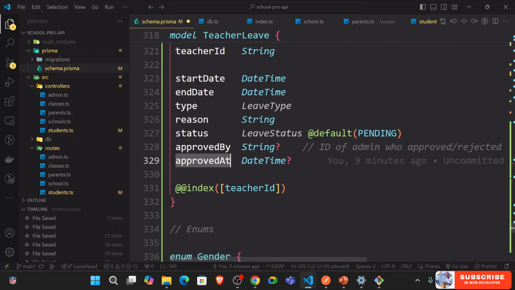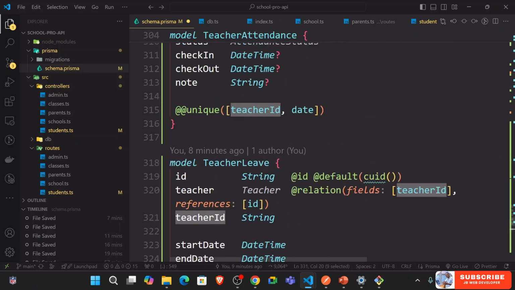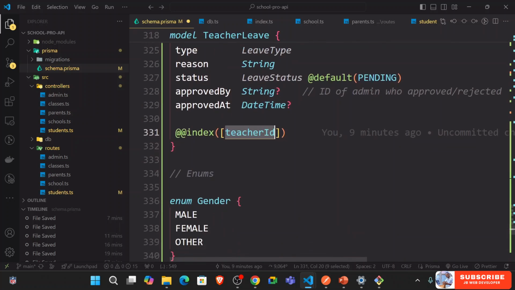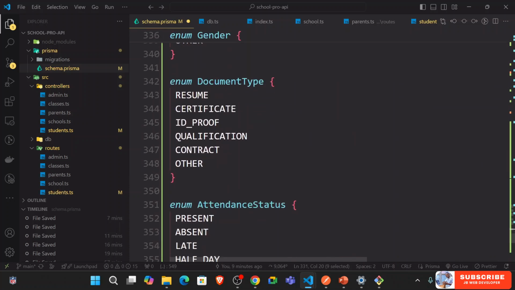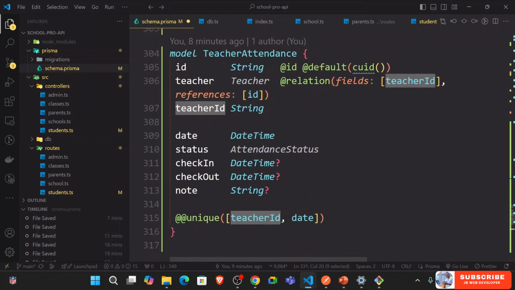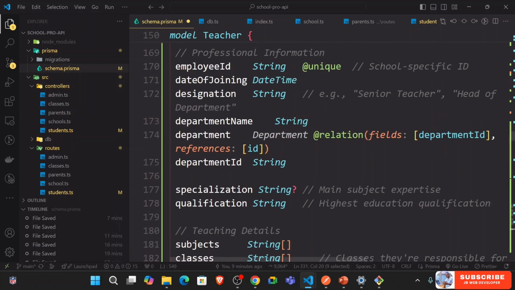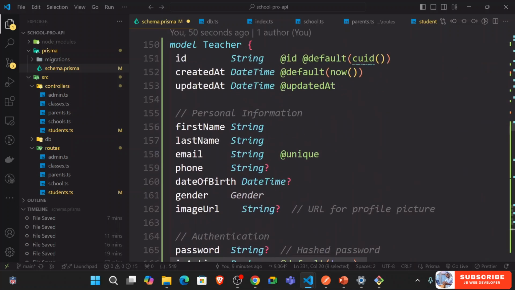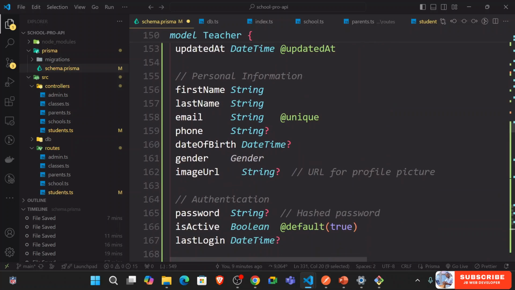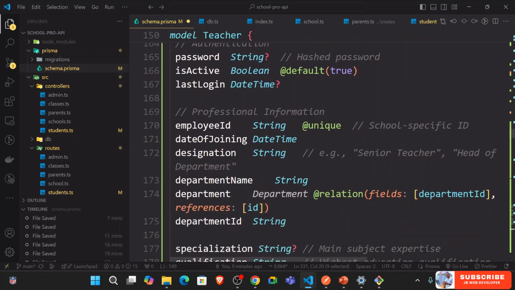And then this here, index teacher ID. Okay. Right now this looks great. So everything starts from the teacher here. Everything starts from this one, and then we'll create all the necessary things that are required to be able to create a teacher.